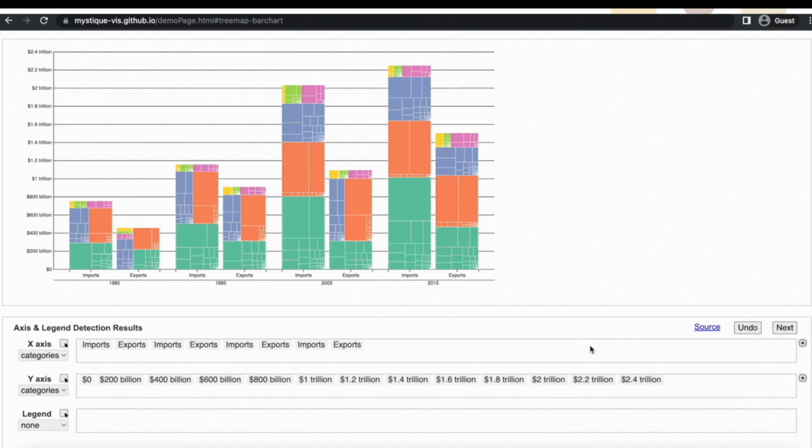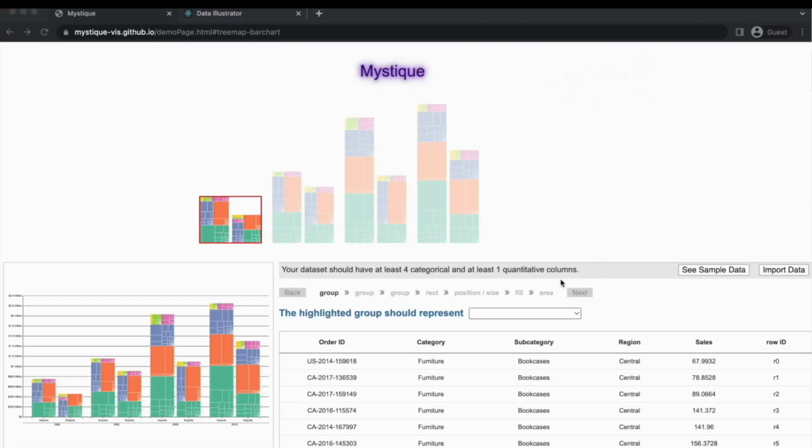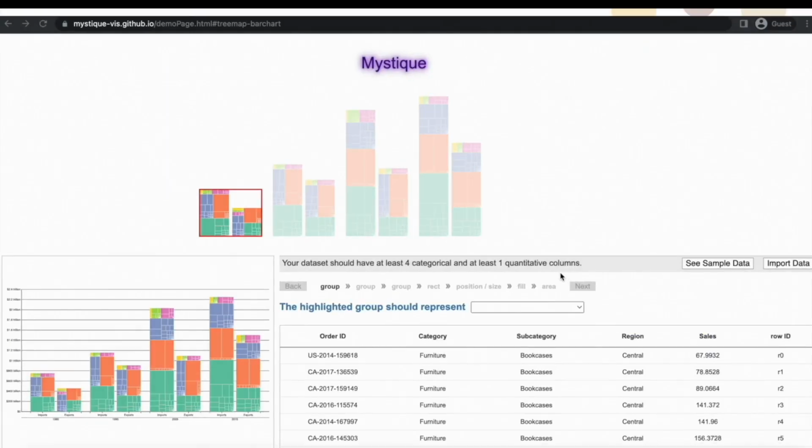The user notices that the x-axis has two levels of labels, and the y-axis labels are numbers. So they click the plus button to add a second level display box and drag the year labels into it. Then they select number to be the y-axis data type. After clicking the next button, they enter the Reuse UI.